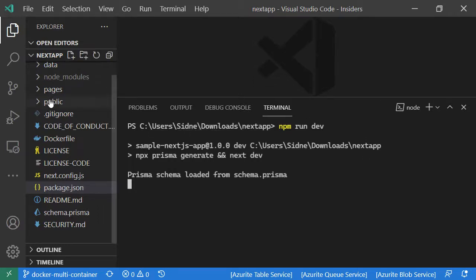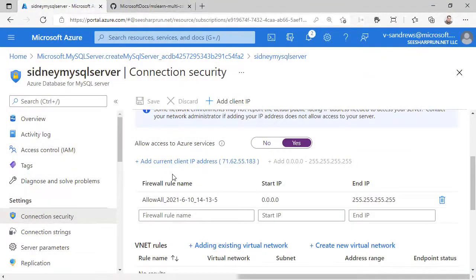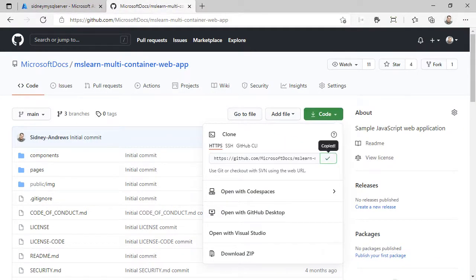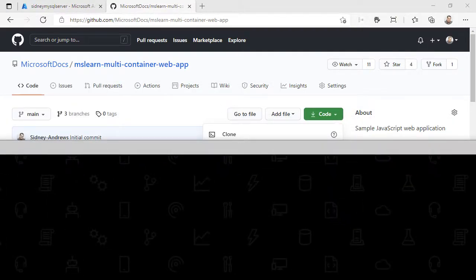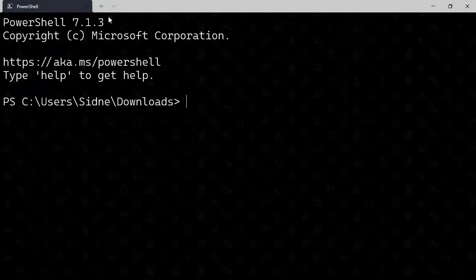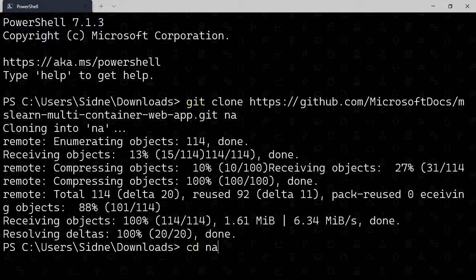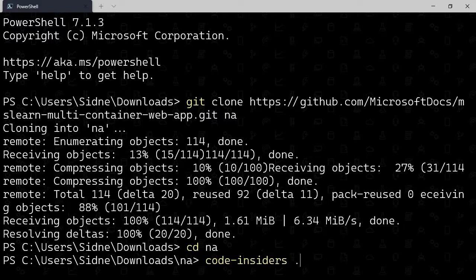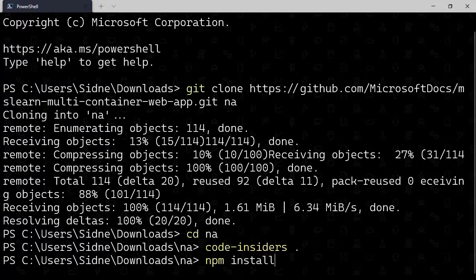Okay, something is super weird going on with my machine. So what I'm going to do is the same thing we do whenever we have any type of problem. I'm going to go with the scorched earth policy. I'm going to just create a brand new folder and start over. We've had a great week of demos, and then on the final session, I finally blow up everything. So git clone, and I'll just call this folder NA for next app. CD into the NA folder, code insiders, dot on that NA folder. Going to run npm install.